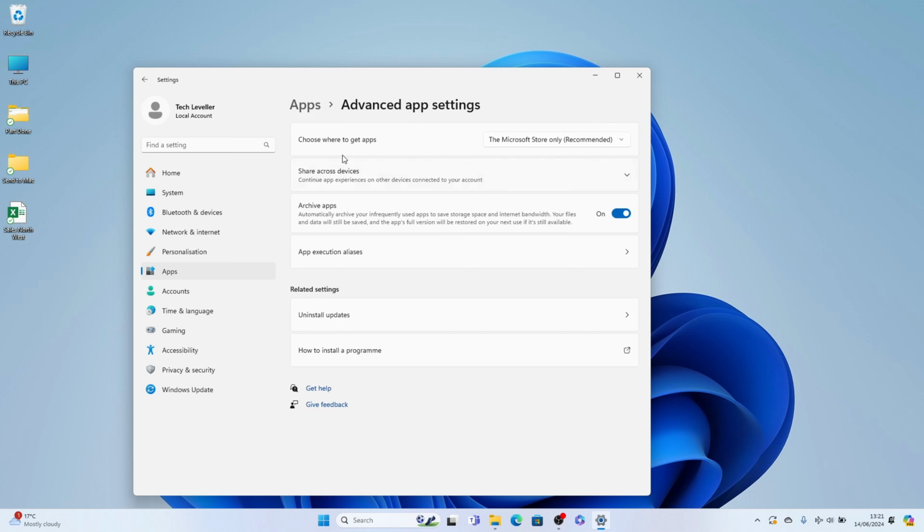Now at the very top here, choose where to get apps. It's normally set to Microsoft Store only. Drop this down and you can select Anywhere.